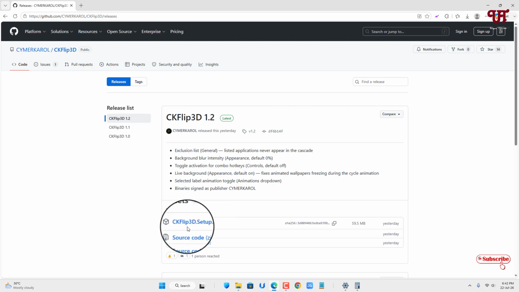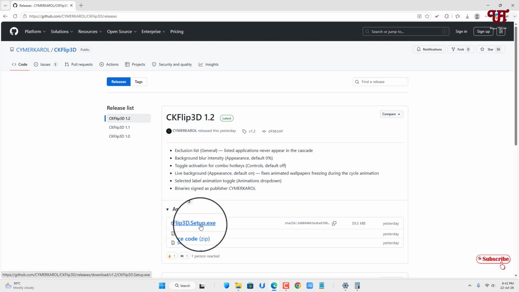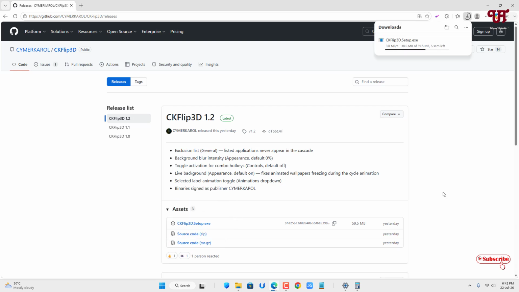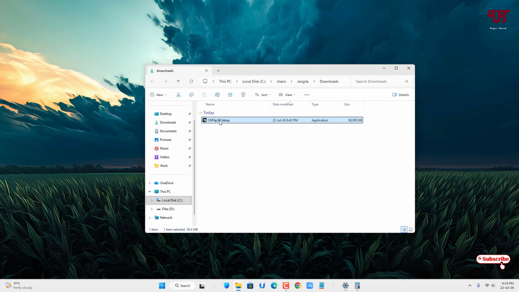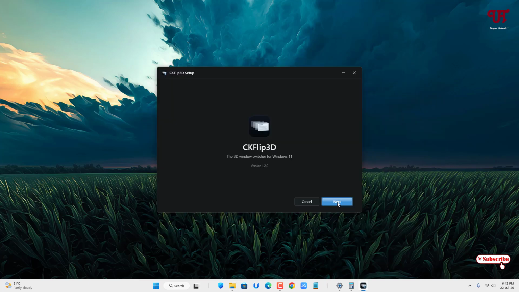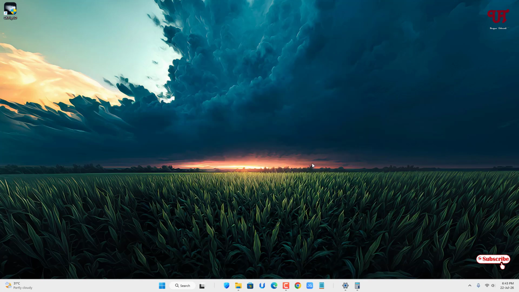Now here you will see ckflip3d.exe, so you need to download this exe file. Finally the file has been downloaded, so let me go to the folder where it's been downloaded and close this web browser. Just double click it to run this software installer. Now just click on next, click on install. Finally the installation has been completed. Now just click on launch ckflip3d. Now the application has started.